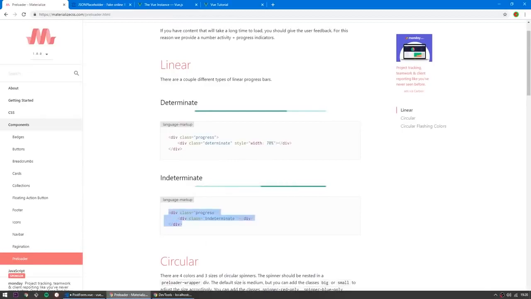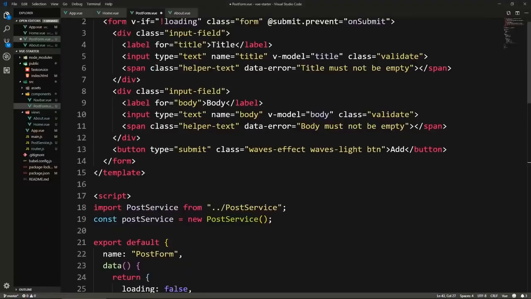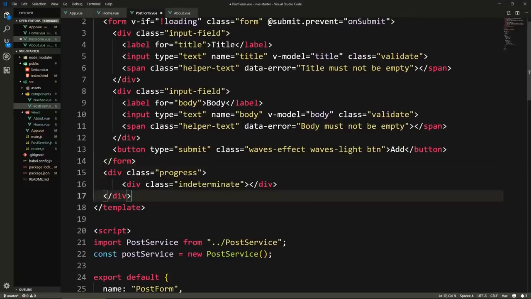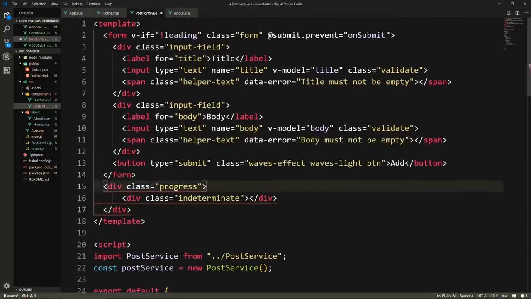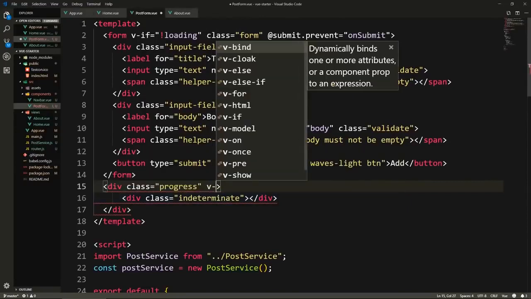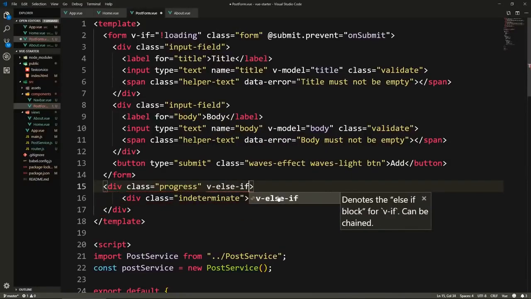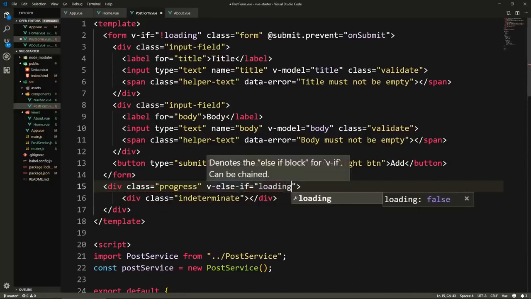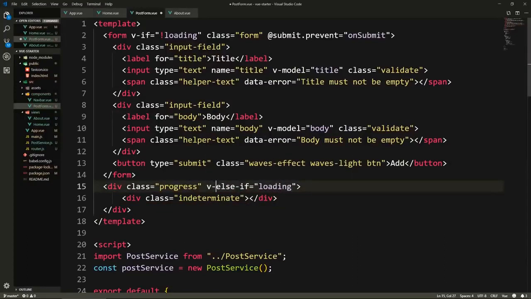Yeah, so I'll just copy this and go to the bottom here. Under our form, we'll put that here. And instead of saying v-if, we can use another directive, v-else-if, and we'll pass it the loading. We can use v-if here as well, but v-else-if works with this one, so it doesn't trigger both of them, so it's better for performance. It's a tiny bit, but whatever.